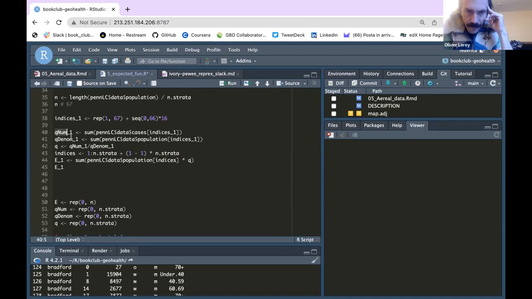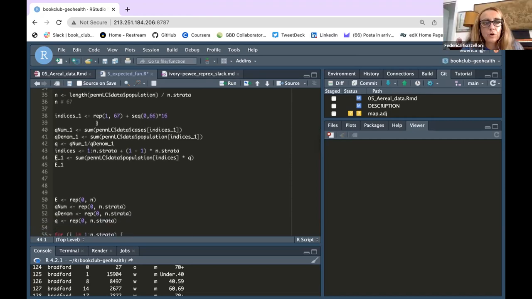And this is the denominator. The cases and the population for every index. But we have this Q. And this is multiplied by the index, the population, to obtain the expected. Yeah, this is the rate by county, I guess. So let's imagine that I did it for the first county. Okay, so if I run this.